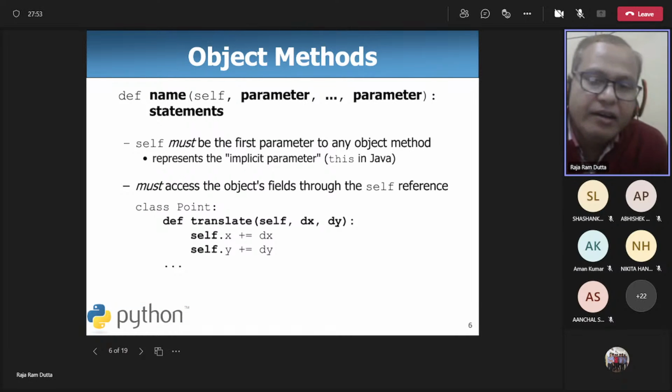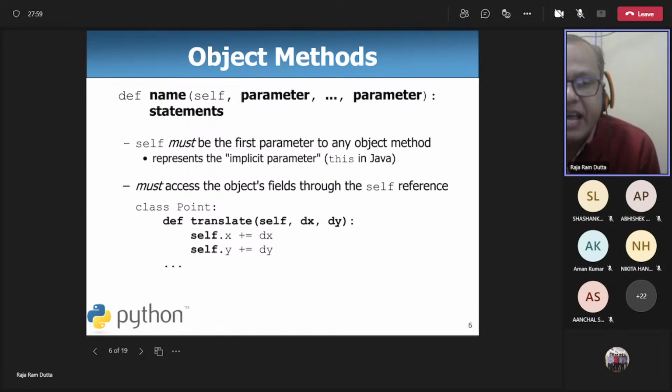So how to define a method in a class? The syntax is def name, self, parameter 1, parameter 2, parameter 3, colon, and then a statement. Self is a reserved word. Self must be the first parameter of any object method, it represents the implicit parameter, just like this in Java. This means refer to the current object.